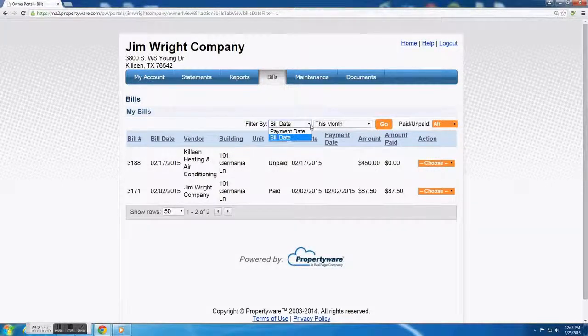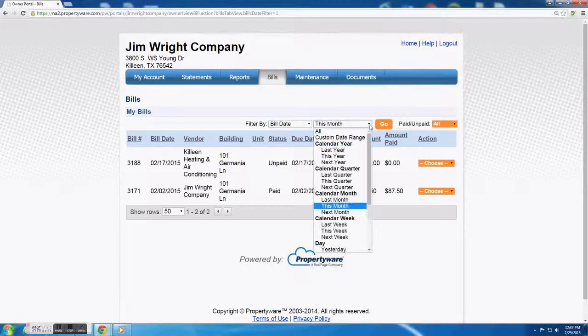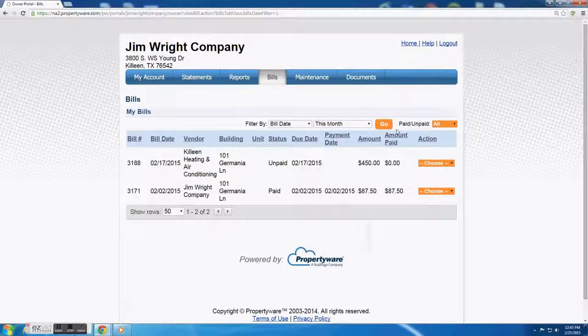You can sort your bills by either bill date or payment date. You can also filter your bills by date. By default, the current calendar month will be selected. Your last filter option is to sort by either View All or Paid or Unpaid.